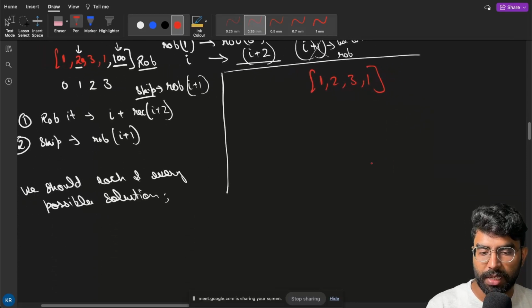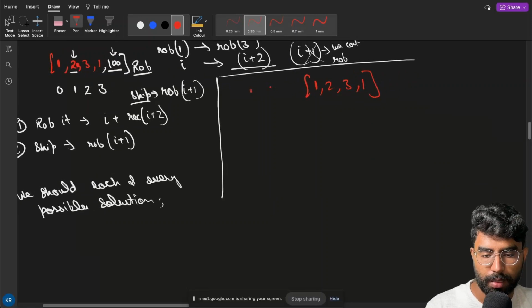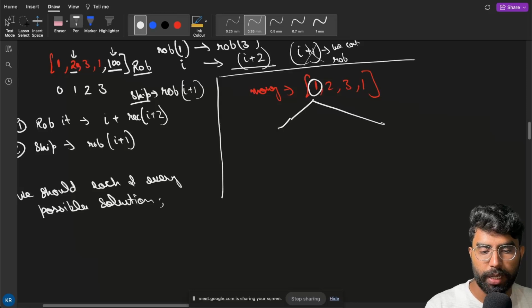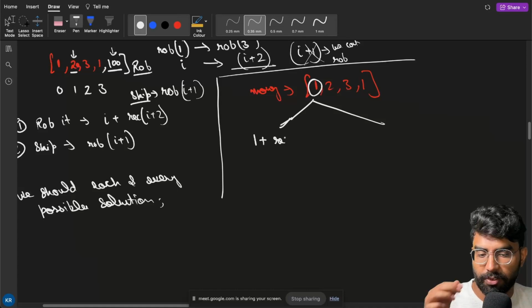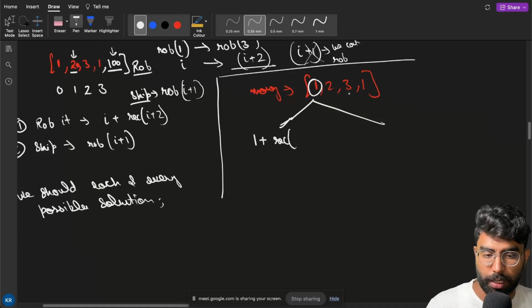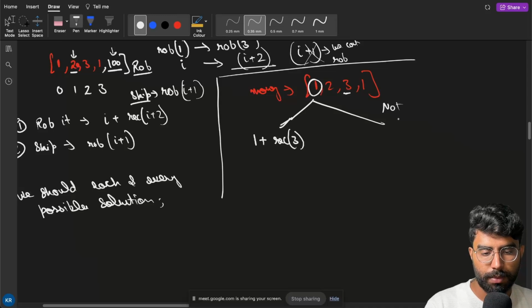This is the given array, the money, right? So for the 1, let's say we are at 1, so we will be having two cases. Either rob it. If we are robbing, then we will add the value, then call the same function with this 3. And if we are not robbing, then we will simply call the recursion of the second.